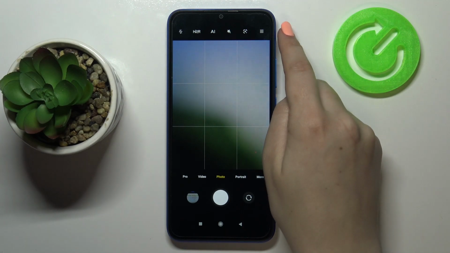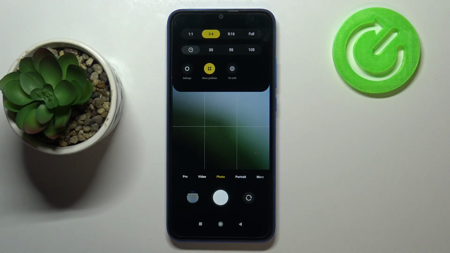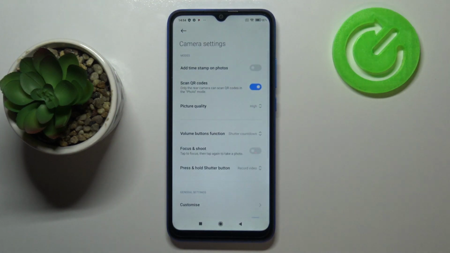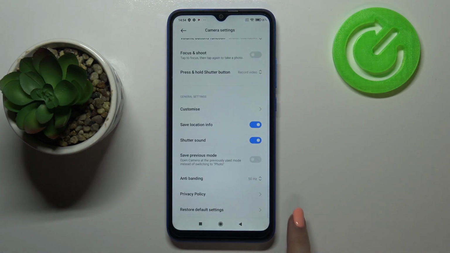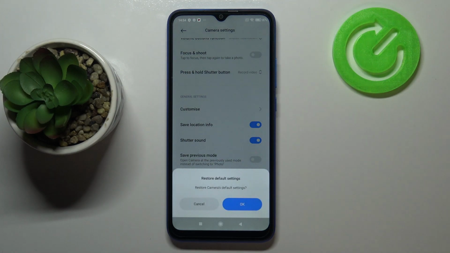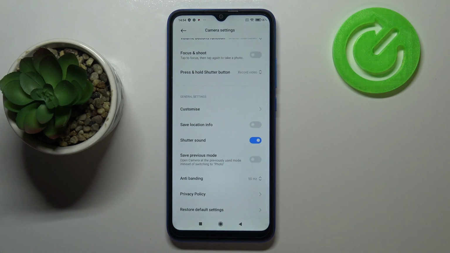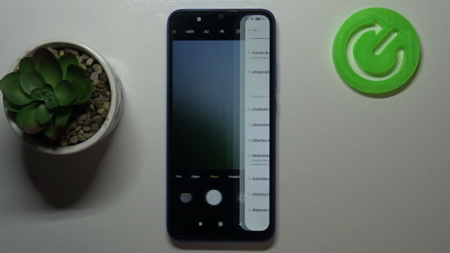So let's tap on this 3 bars icon in the right upper corner and tap on the settings here. Now we have to scroll down to the very bottom, and here we've got Restore Default Settings option, so let's tap on it, and your device will ask you if you really want to do it, so simply tap on OK.